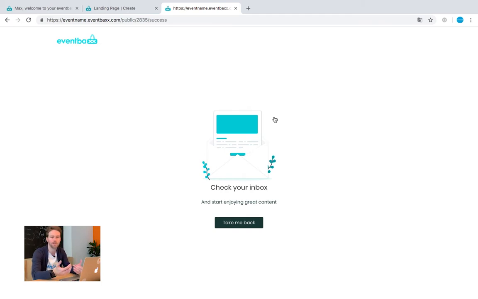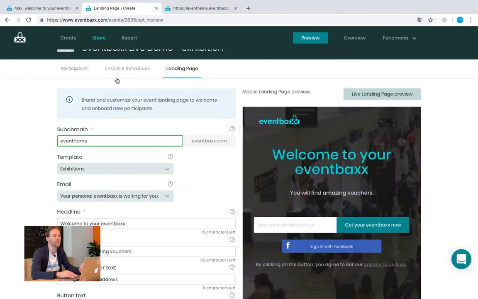So it's the same procedure. They receive this inbox message with a clear call to action. By clicking this call to action, they will immediately come without download, register, or log in into the eventbaxx view.